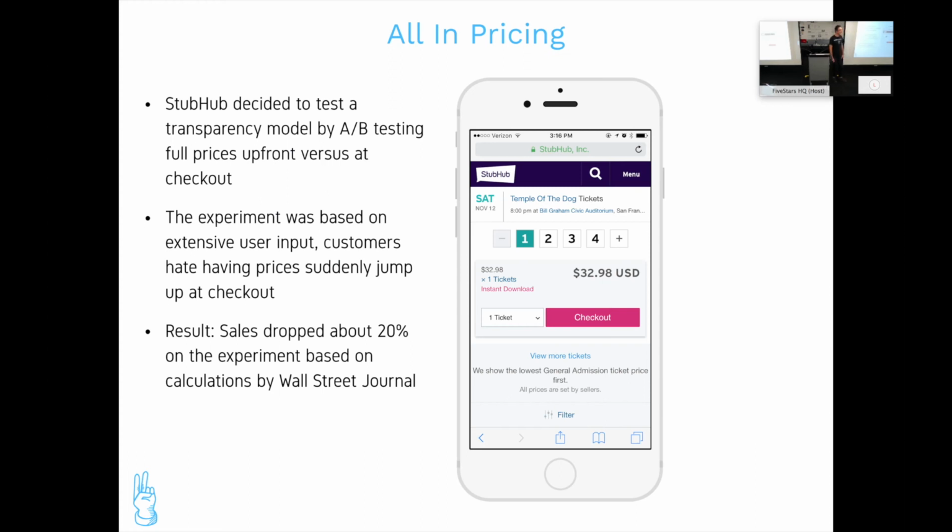So StubHub actually tested this concept, and they called it all-in pricing. They ran an A/B test where they had the full price in the beginning, and what they found is that conversion dropped 20% in the test that had the full price in the beginning. Basically, that shows that once users are going through the funnel and they've entered all that information and gone through all those laborious steps, they're invested enough that when you have the taxes and fees at the end, unless you really spring a huge number on them, they will convert anyway. So this is kind of an interesting thing from StubHub.